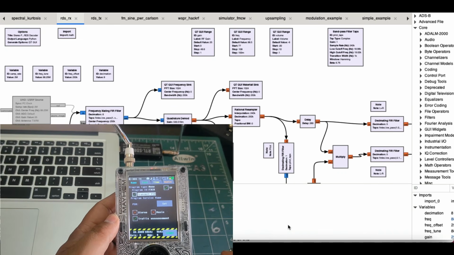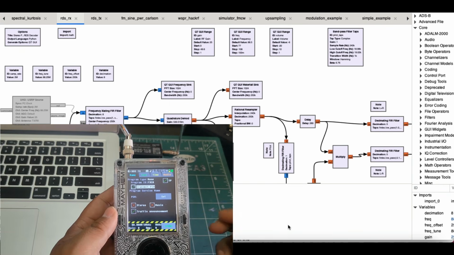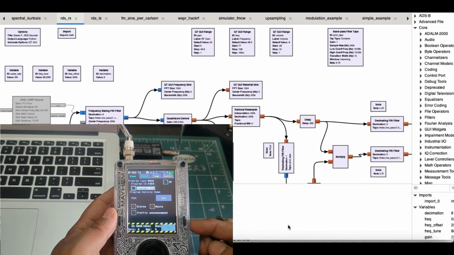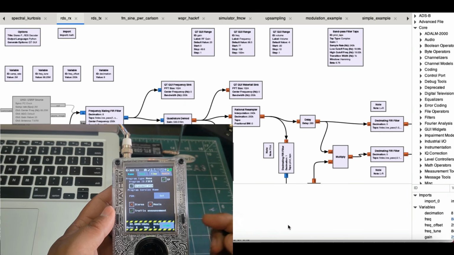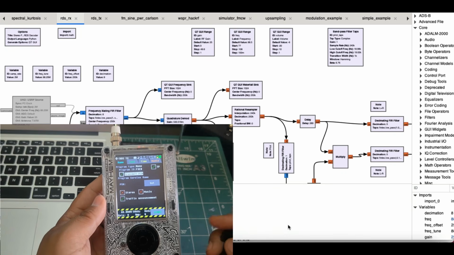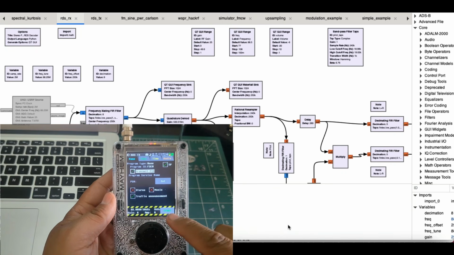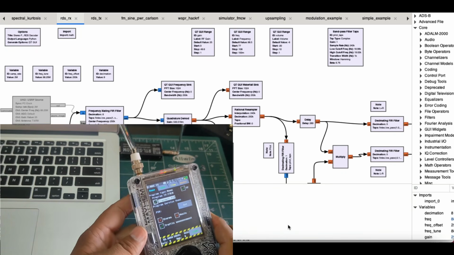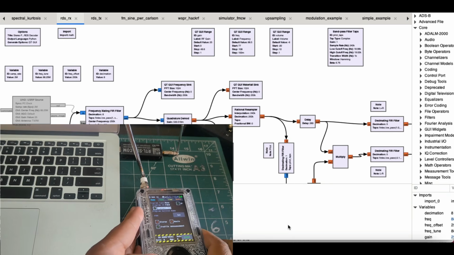I did make a complete video on an RDS-based transmitter and receiver using GNU Radio, but this is a little bit different. I'm going to use the capability of my Portapack to actually transmit an RDS radio station. You can choose any FM frequency you want, since it is using the FM modulation technique.